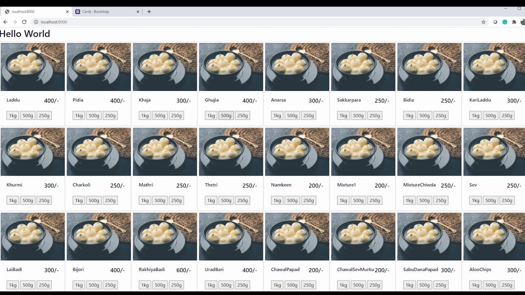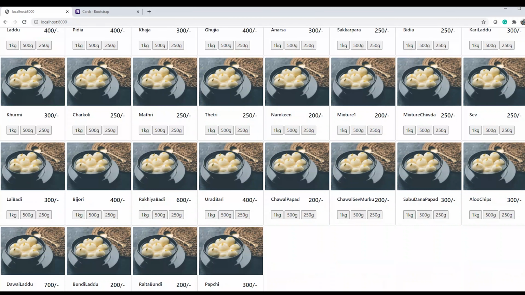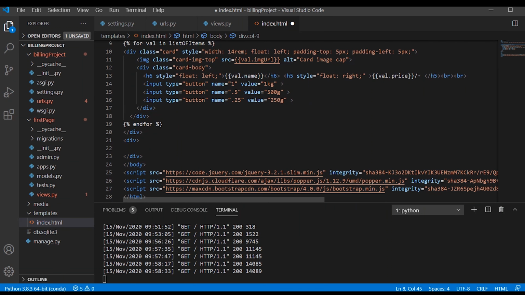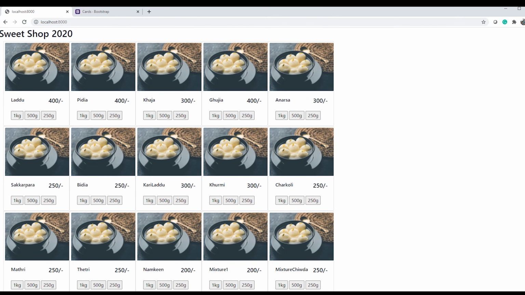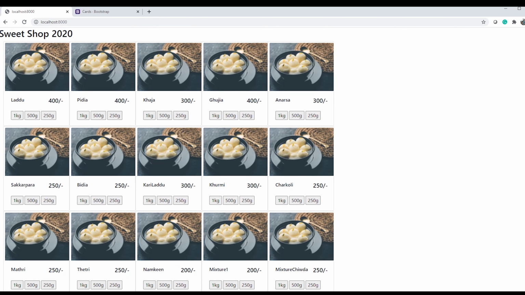So we want these two sides. Our hello world, I would just rename it to Sweet Shop 2020. So we want the two blocks, and this can be easily done by doing this. I want div column 9, which is perfect. Now for the billing side I want div column 3, and I have got my nice partition where I can see all the items that are listed.